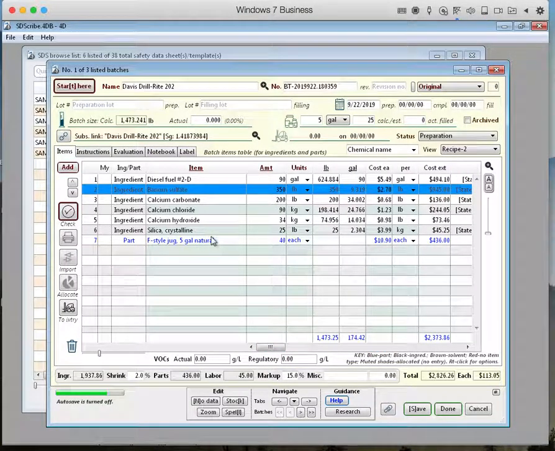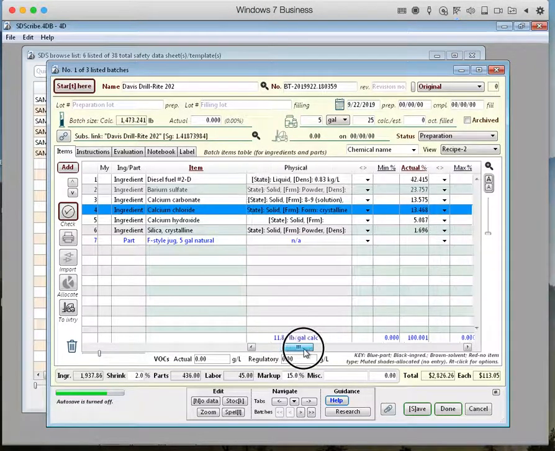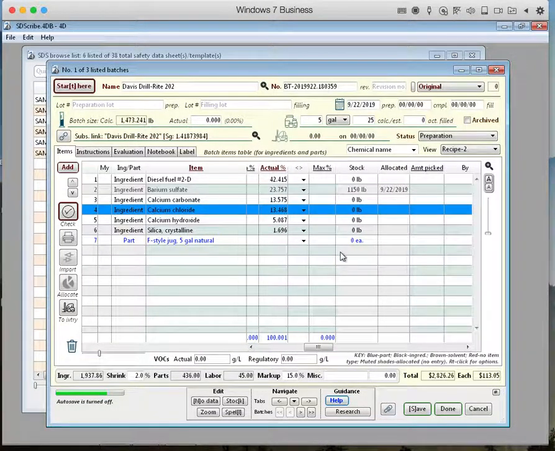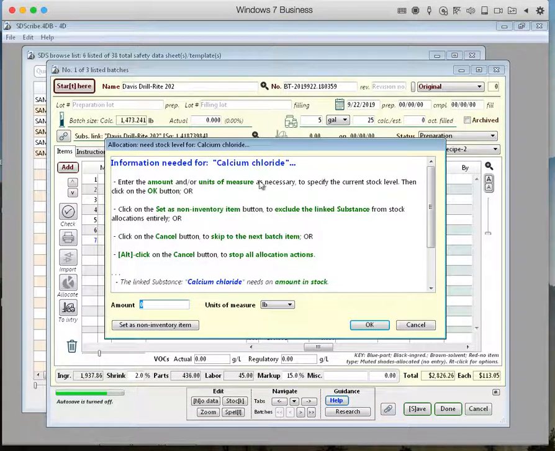Okay, so let's try calcium chloride now. The issue here is that really barium sulfate was the only one that had any stock on it. So if we try allocating one that doesn't have any stock, it's going to present another dialog that allows you to work around the problem by pre-entering an amount that is in stock before it takes stuff out of stock.